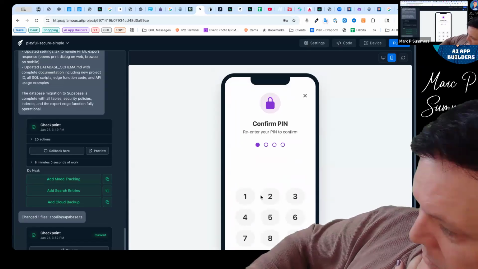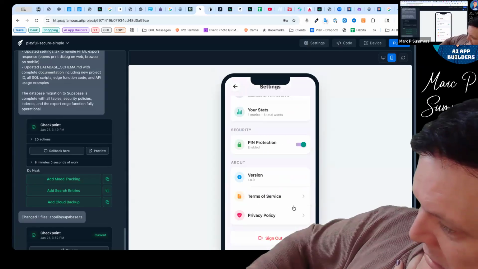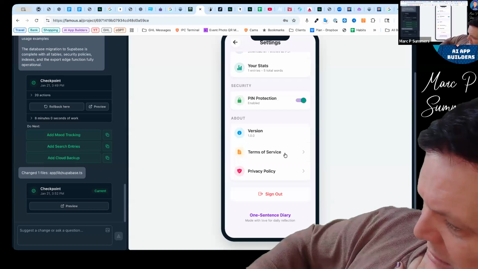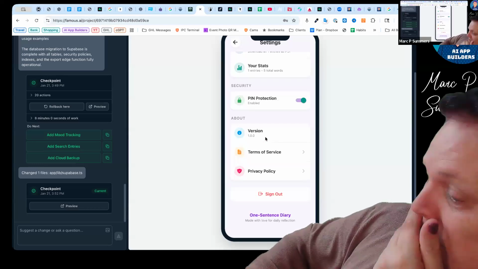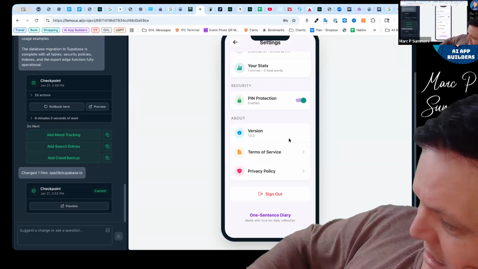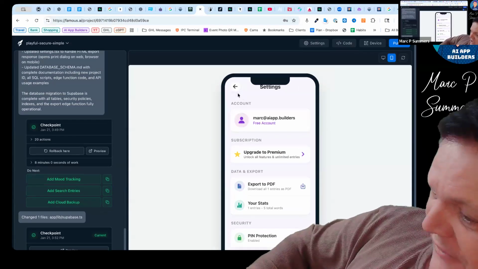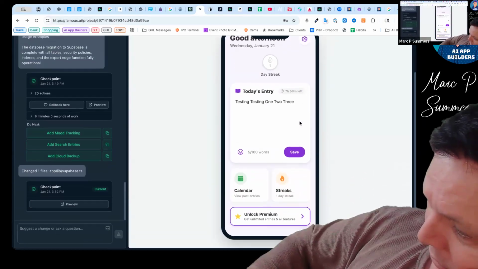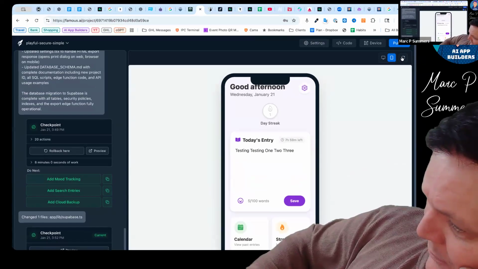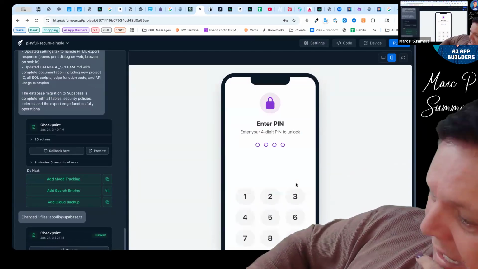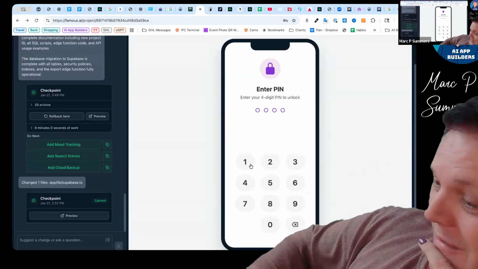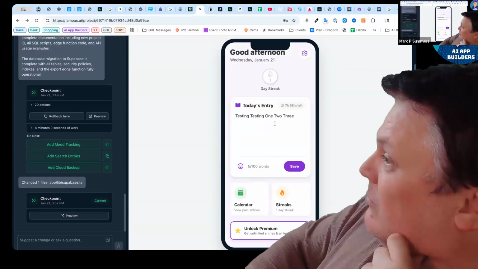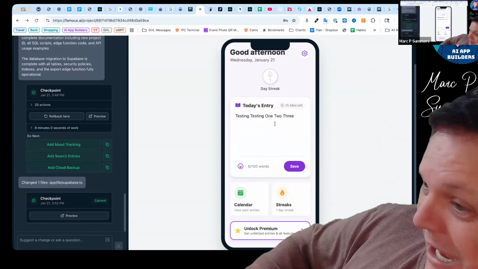Okay, so now it's got PIN protection, it's got a version number, it's got our terms of service. Excuse me, terms of service doesn't go anywhere, privacy policy doesn't go anywhere. So we'll need to fix those before it goes into the App Store. But there we are. Now, if I refresh this page, now it's asking me for my PIN code. So this is working great. It's a cute little app that we wrote in just less than an hour.